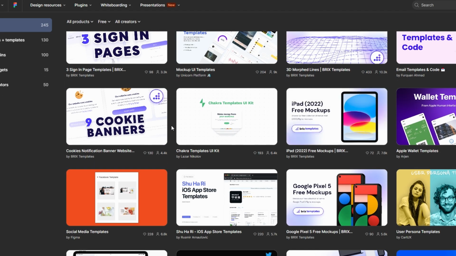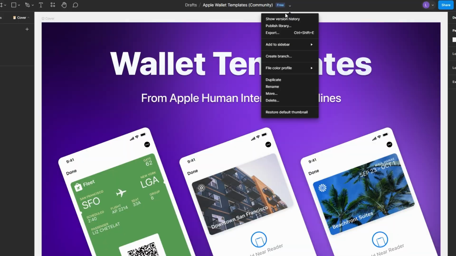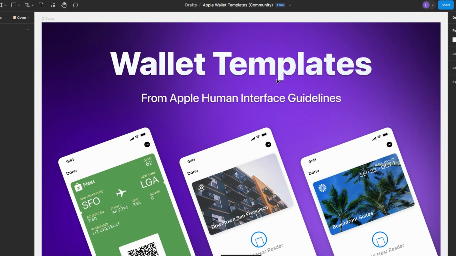Click on the template you want to use. Choose the duplicate option on the top right of the template page. This will copy the template to your own Figma account. Once duplicated, the template will be available in your workspace.